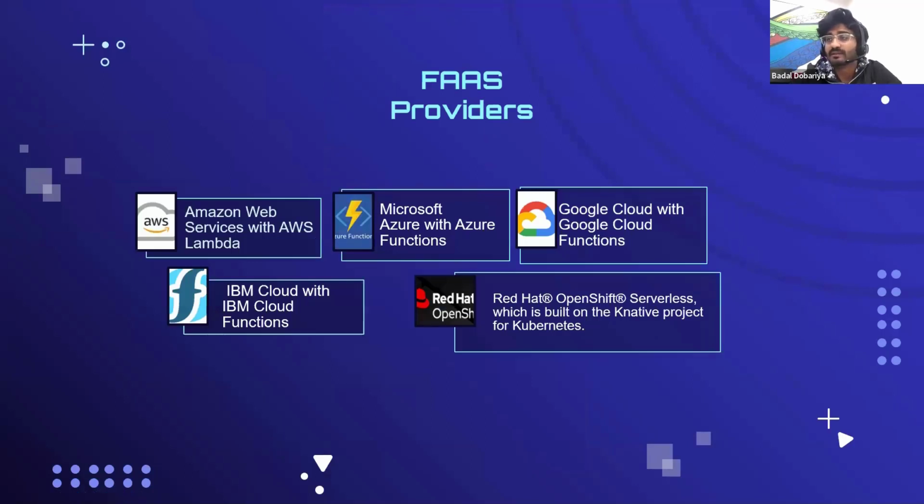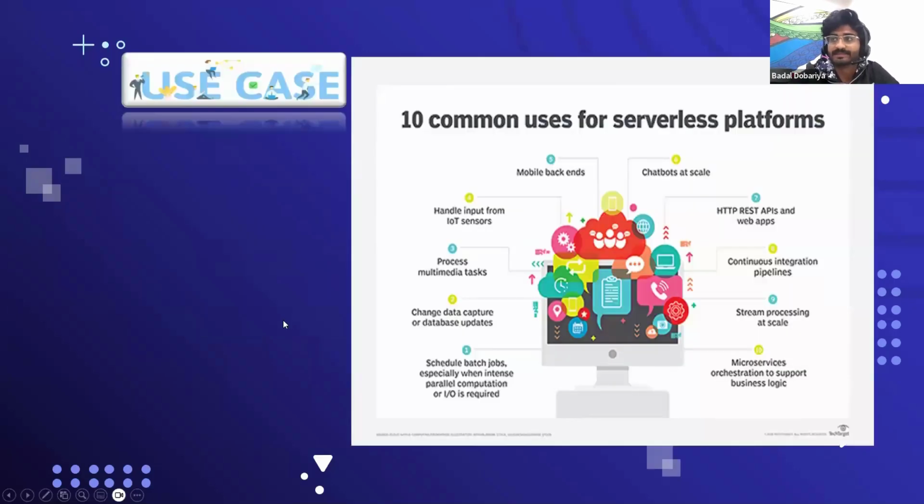Let's see which other function as a service providers we have till now. So we have Amazon Web Services with AWS Lambda functions. We have Azure Functions. We have Google Cloud Functions. We have IBM Cloud Functions, and typically a cheap option we have is the OpenShift serverless system.